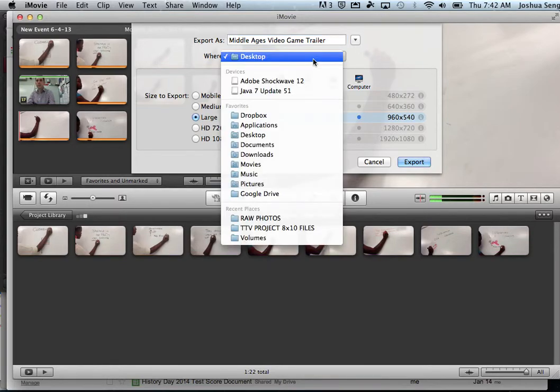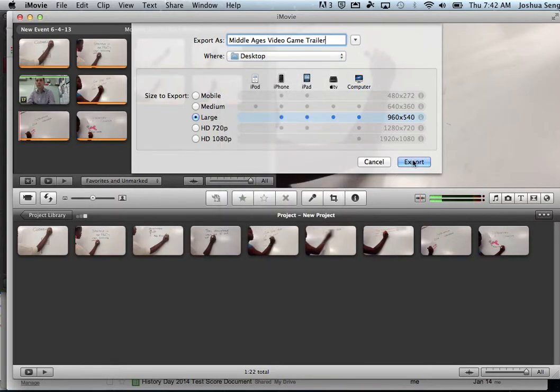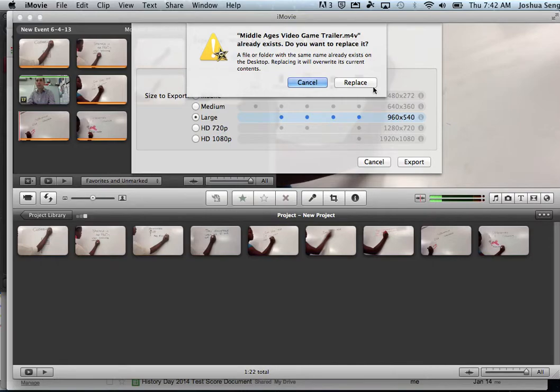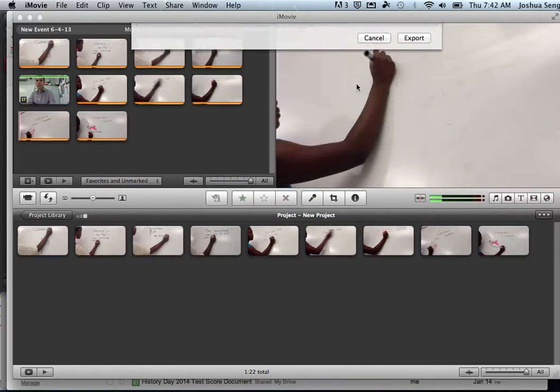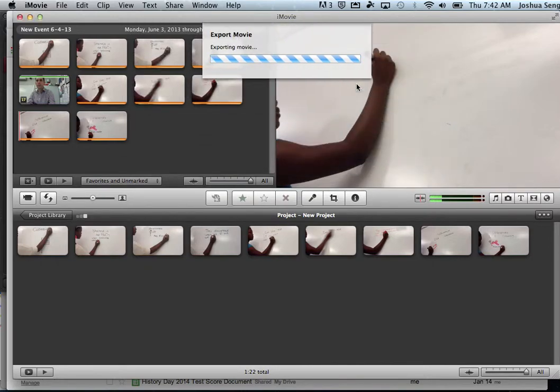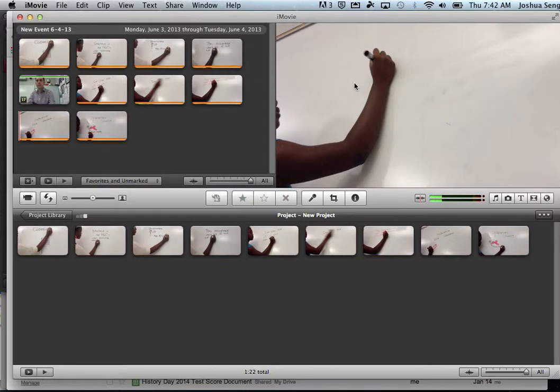And usually I put things on the desktop so I know exactly where it's going. And then I'll hit export. And it looks like I already have one called that, so I'll hit replace. So depending on how big your video game trailer is, it might take a little bit of time.